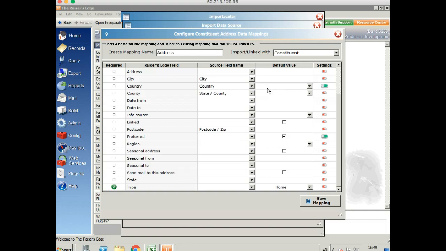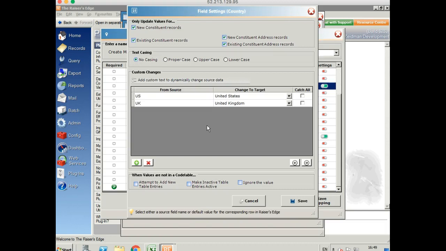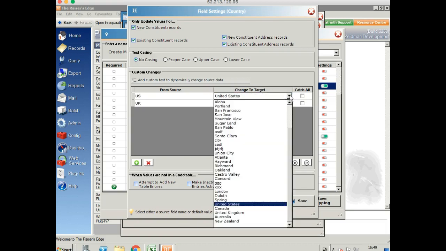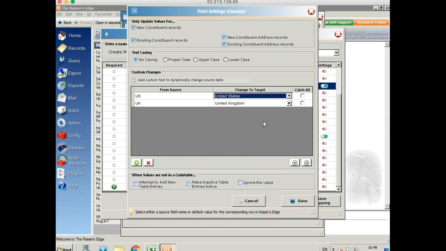So for example, in my Razor's Edge database, country is a drop-down field or a code table. So if I click on settings, here I can dynamically transform the data. So what that means is that if the data from 4AGoodCause coming over doesn't look the same as what's in my code table, I can make sure it still gets imported properly. So for example, in 4AGoodCause, country comes across the 2-letter code, so US, but in my Razor's Edge database, it's United States. So I just select that here, and that's very easily changed so that it comes in quite easily.